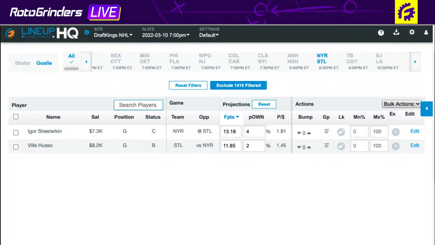I bet the under in this game. I think this is going to be a pretty low event game. The Rangers are not a very good 5-on-5 team.